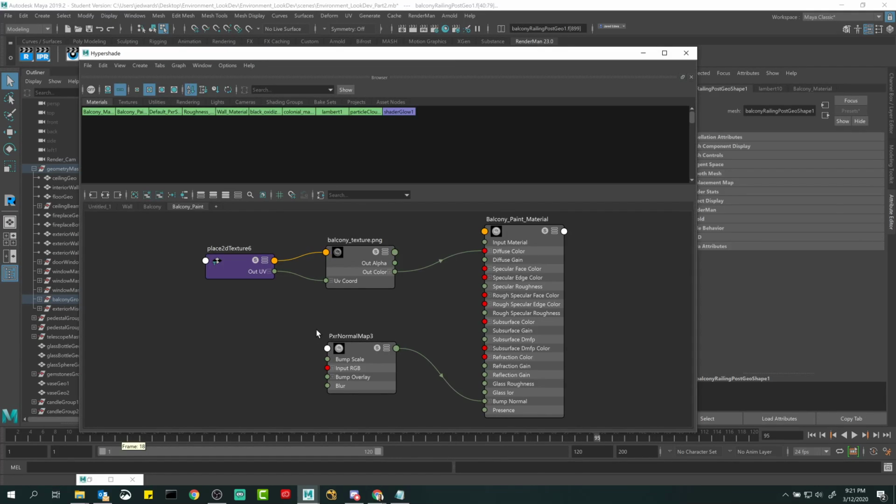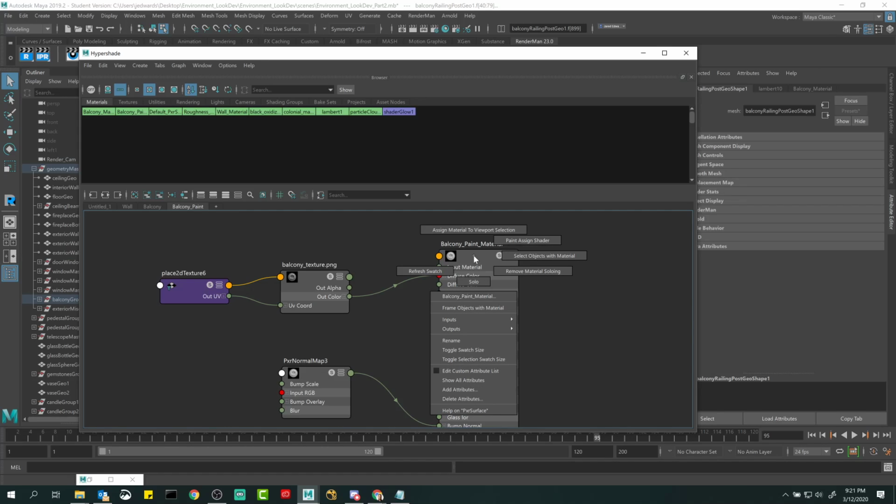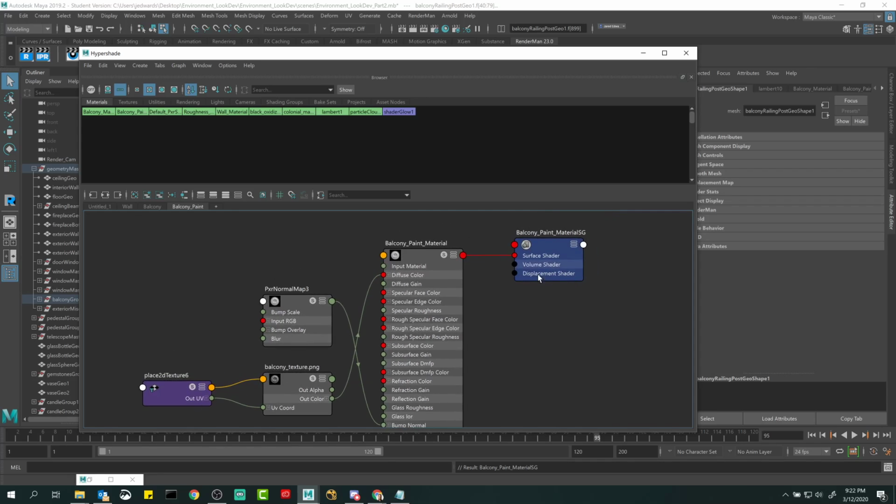Back in the hypershade, I'm going to now hold my right mouse button over the material here or here. This material and that are the same thing, so it doesn't matter which one you pick. Hold right mouse button down, pick assign material to viewport selection. See how it made this thing automatically?